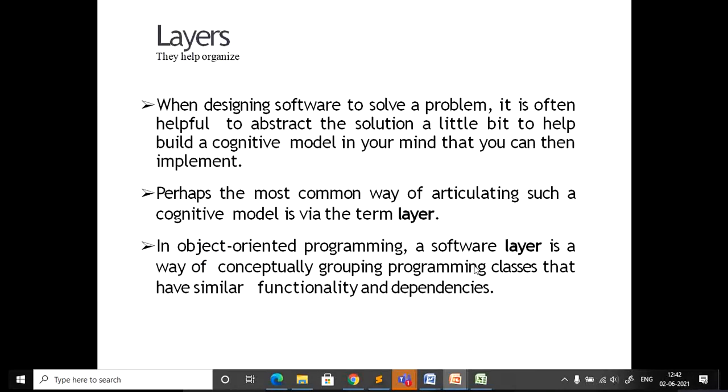Okay, so next we'll move on to layers. Your JavaScript has different layers. The operations it is going to perform are categorized into different layers. When designing software to solve a problem, it is often helpful to abstract the solution a little bit, to help build a cognitive model in your mind that you can implement.